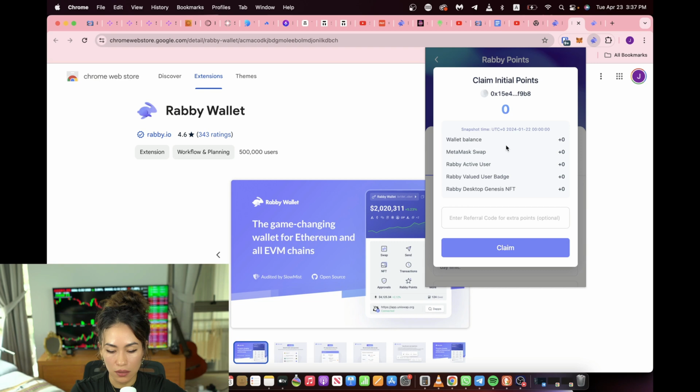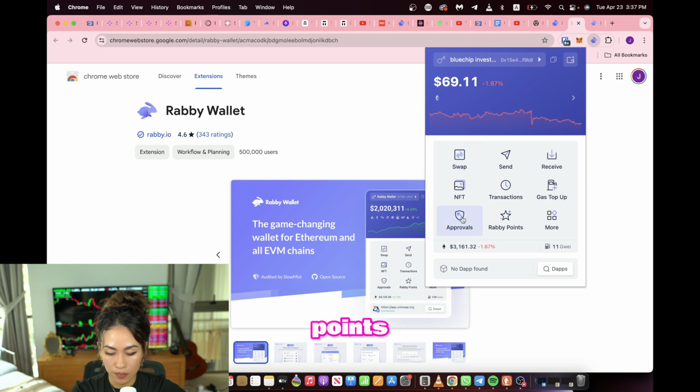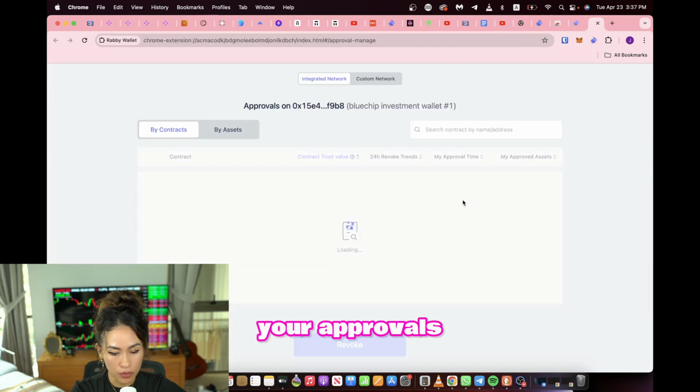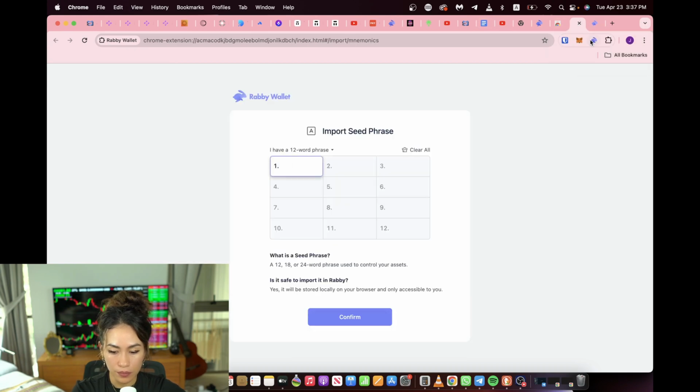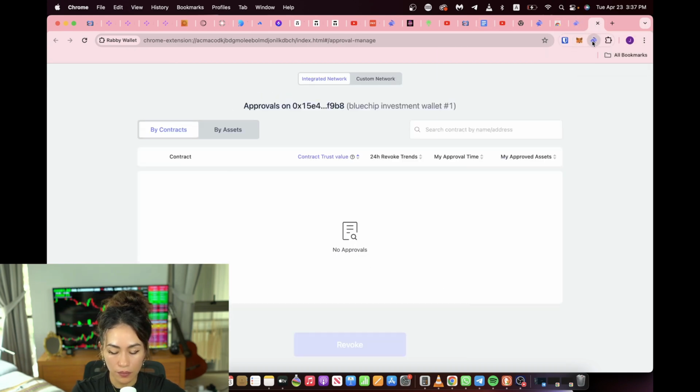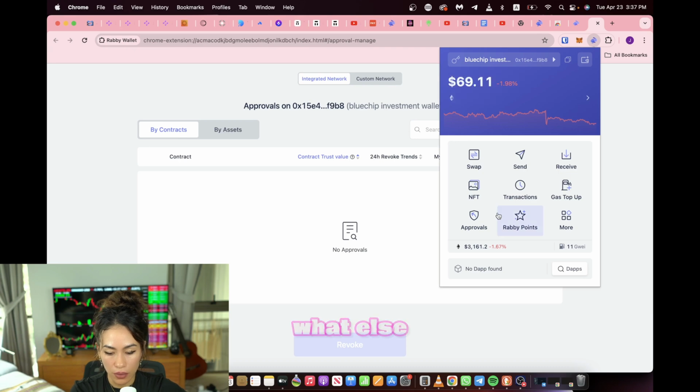Interesting. Very interesting. I don't have a referral code for you just yet, but if I do get one, I will add it here for the future. So I guess there's ways of earning Rabby points. This is where you can see your approvals, your pending approvals. I don't have any right now. What else? Super easy to use.